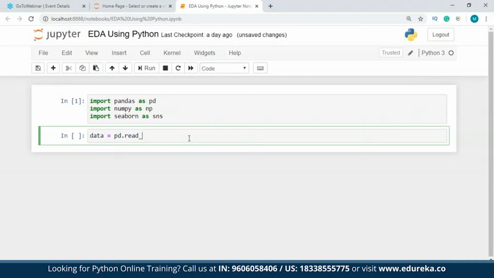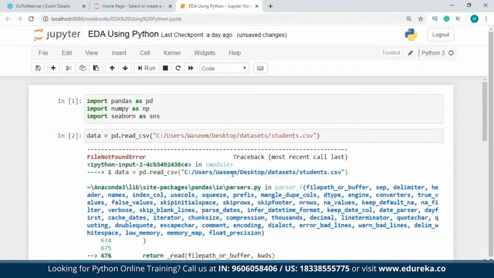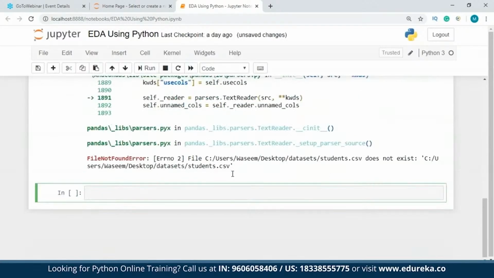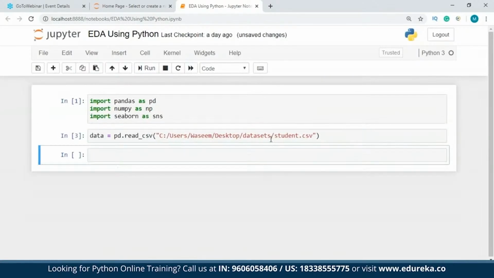So first of all, the very first step is I have to import my data set, guys. So this is the location of my data sets, and the name of the data set is students.csv. Okay, we have an error, guys, file not found. All right, so we have successfully imported our dataset into the program.